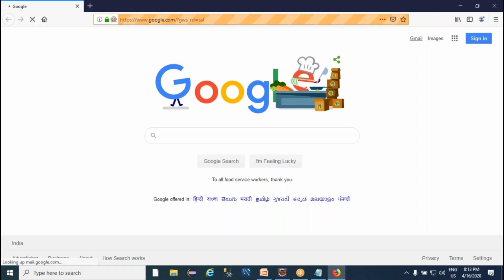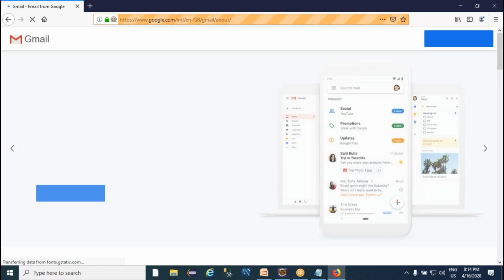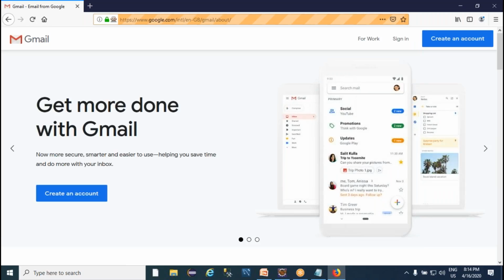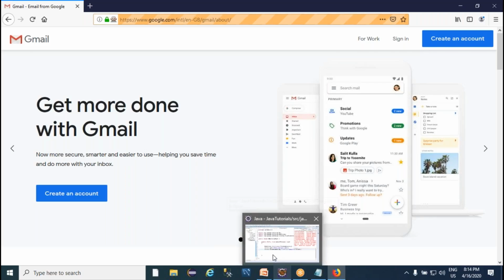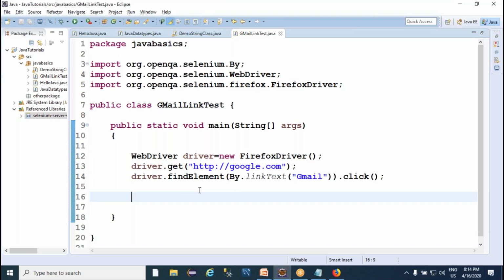Your program invokes the browser, accessing the Google application, and your code should click the Gmail link. Yes, your code clicks the Gmail link. Now here, my intention is to test whether the Gmail link is working or not.